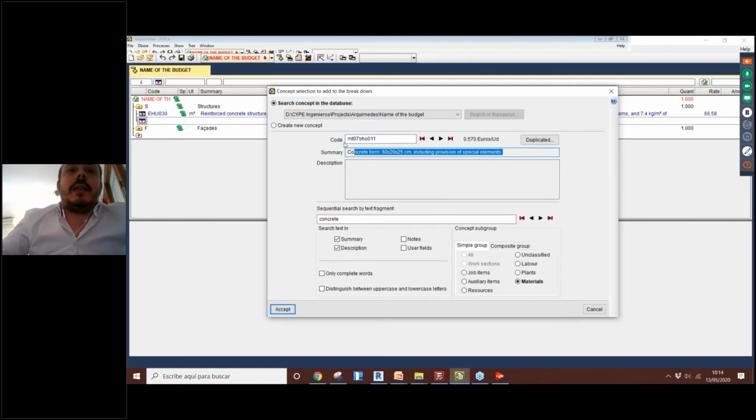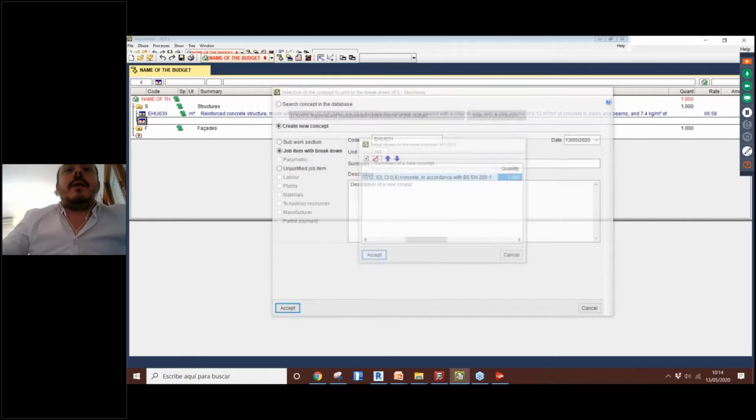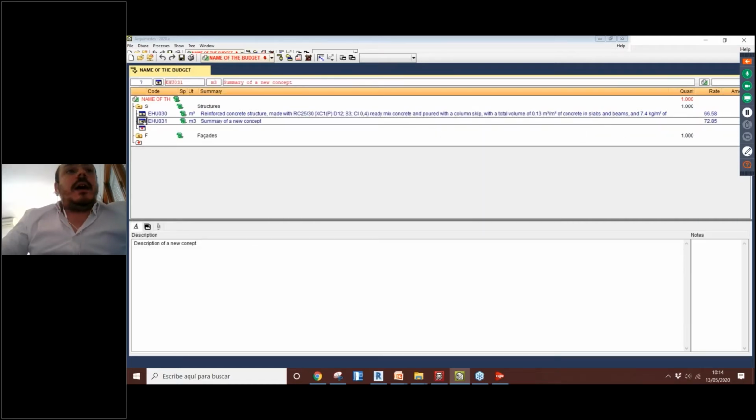So I can navigate again, and here I have some joists that are material, other kinds of joists. Here we have the concrete curing liquid. Here I have a kind of concrete. Let's suppose this is the material that we are looking for. We can accept, and here we can define the quantity of concrete inside of this concept. For example, let's suppose that it is, I don't know, 1 cubic meter. And we just created a new concept.